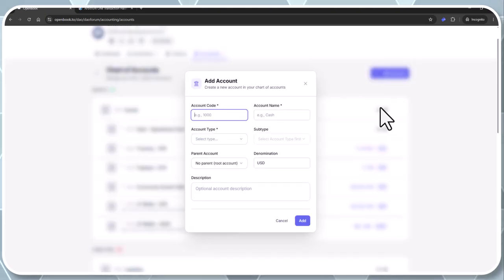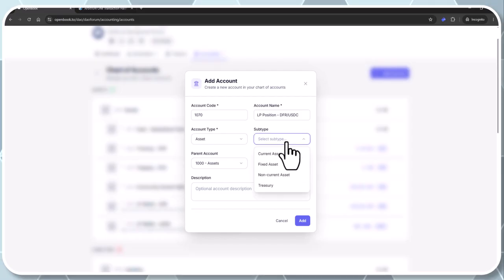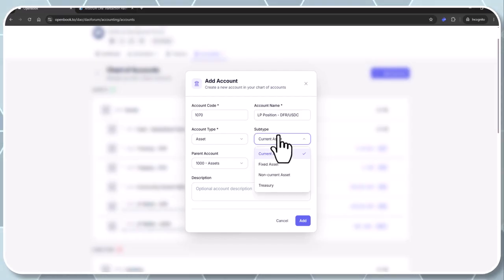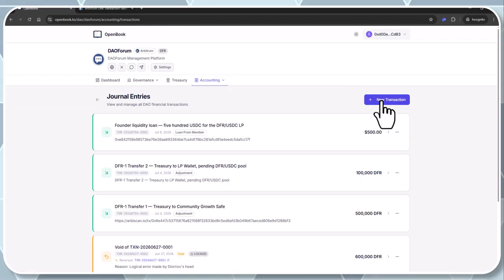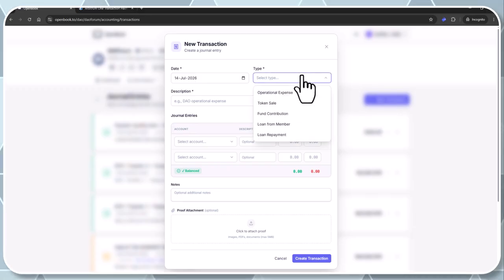Great. Let's now create an account to show that the pool was created. Number 1070. Name, LP position, DFR/USDC. Account type is asset. Subtype is current asset. Parent account is assets. And let's add it. Great. Now we have an account to record the pool creation. Let's go to the transactions page and add a new transaction.